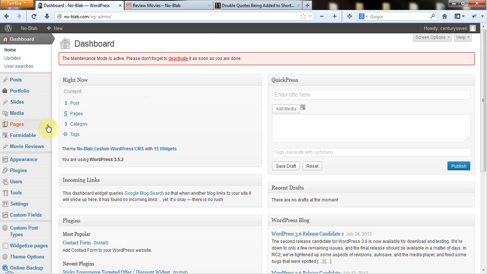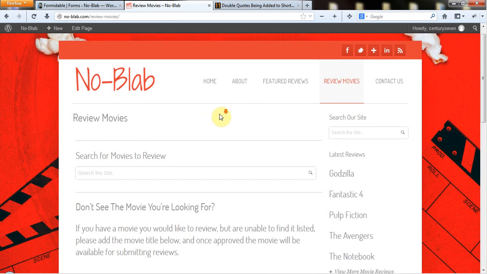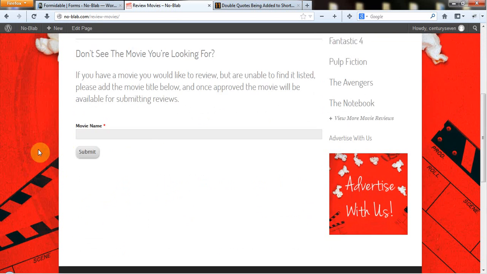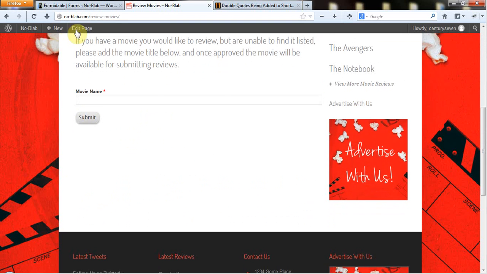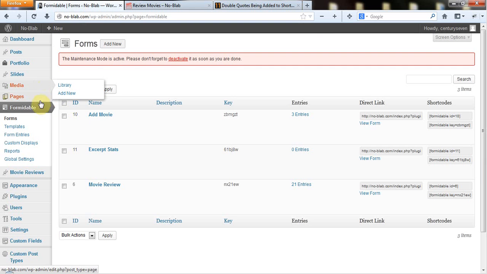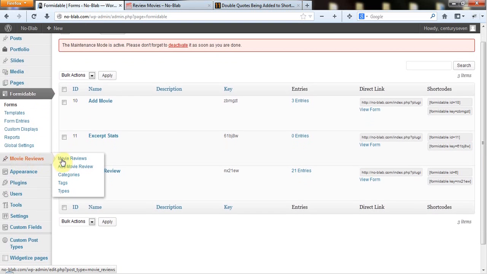We've created a form here that creates a custom post type, and it's a very, very simple form. It just has the movie name, and when that's submitted, it creates a custom post of movie review, which we've created over here.